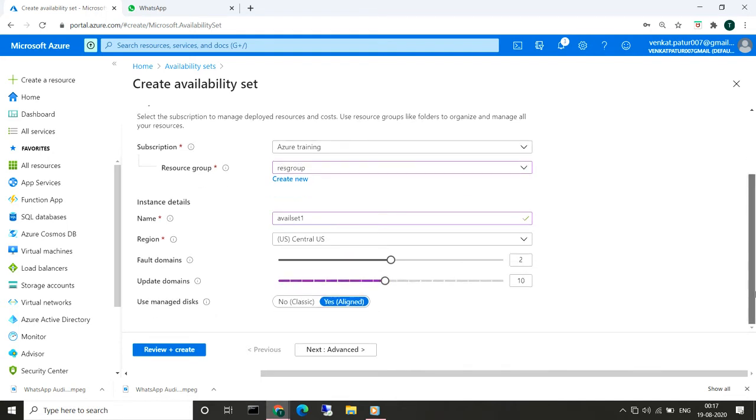By configuring this, the VMs will be in different update domains. So what is a fault domain, what is an update domain? The fault domain is a physical server which shares the same power supply and switch. For understanding purposes, you can say a single physical server we call a fault domain. Whatever VMs we put into this availability set will be shared across two fault domains, like one VM in one server and another VM in another server.